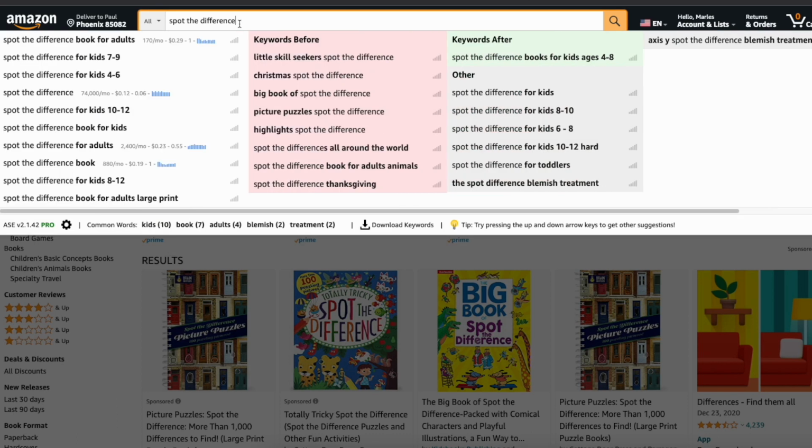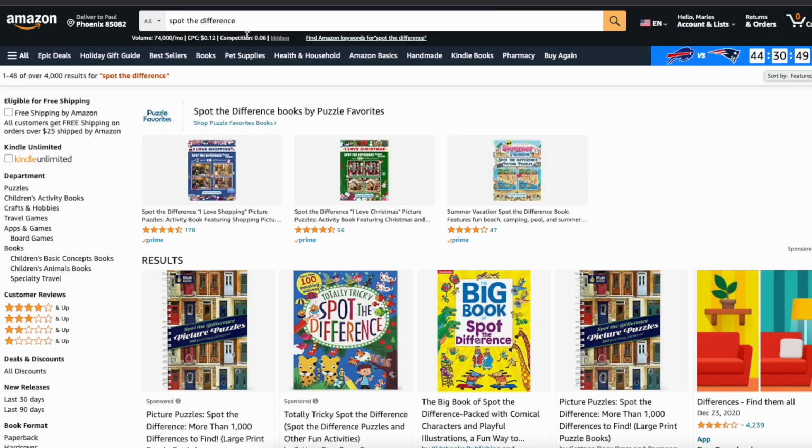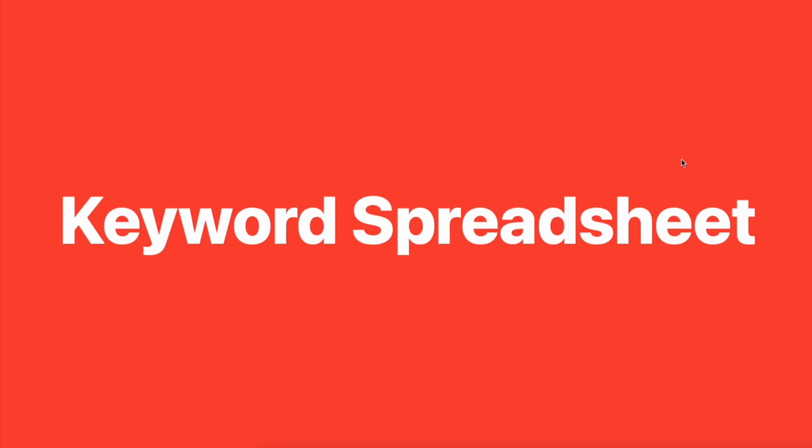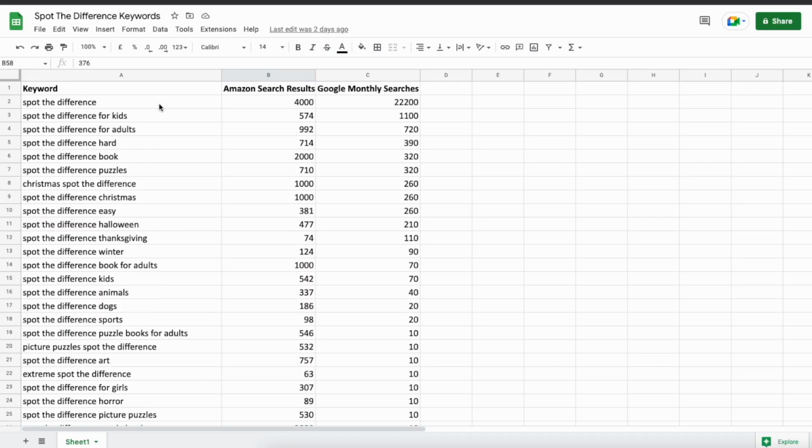So what I do is, after I've taken these suggestions and put them into a spreadsheet, I then go and take each suggestion, put it into the search bar on Amazon and see what the number of search results are. And I'll write that down on a spreadsheet. And you can see here, we've got our keyword, we've got the number of Amazon search results, and we've got the number of Google searches per month.